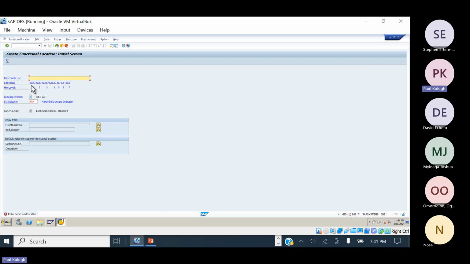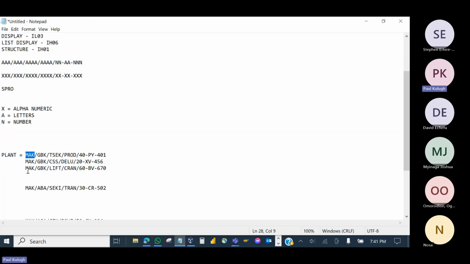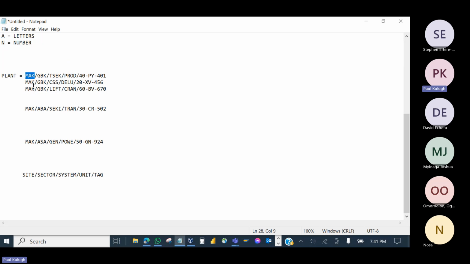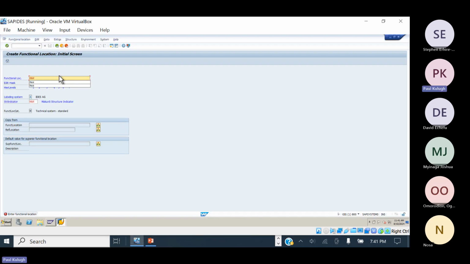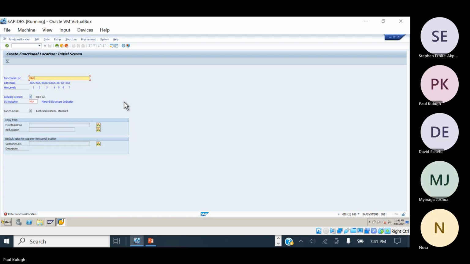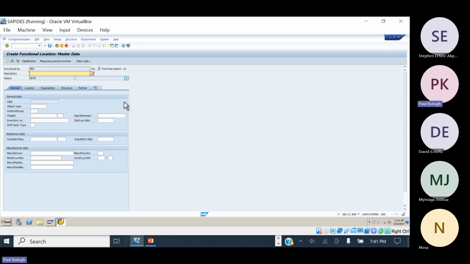So let's create the first level, which is XXX. And our first level in this case is what? It is Mac. Remember, all our functional locations must begin with Mac because Mac is the first level. See, Mac, Mac, Mac. So our level 1 is Mac. So let's create Mac. Type in Mac. Press enter. Then the system will accept. Right? So give the description of Mac as McCordy or McCordy plant.